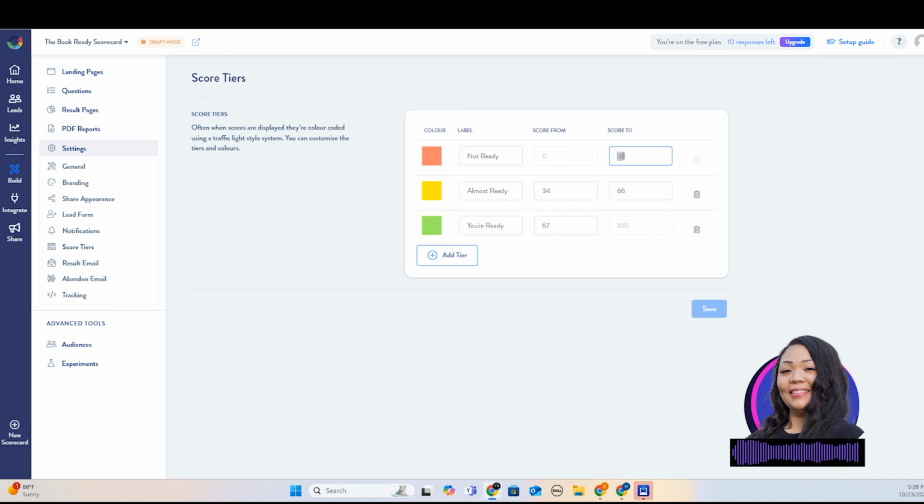Say you set "not ready" at 50%. If you want to do that, it's going to automatically help you adjust this. So say you put 70 here. Or if you want to add a tier, remember I said there's 3 tiers, but you can add a 4th one. Then you save it based on their score.